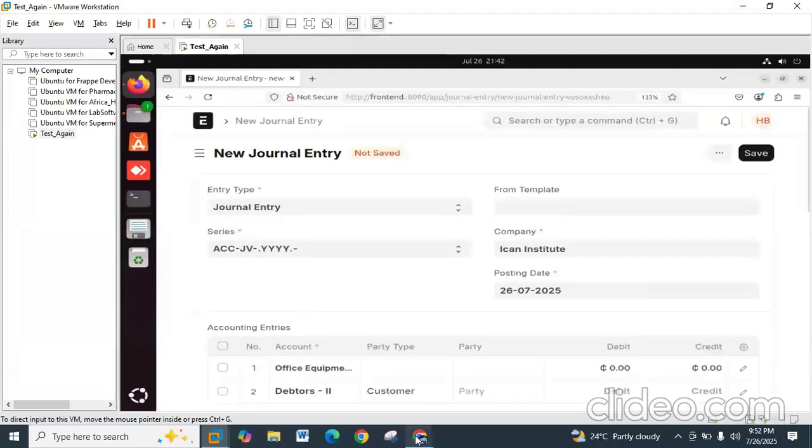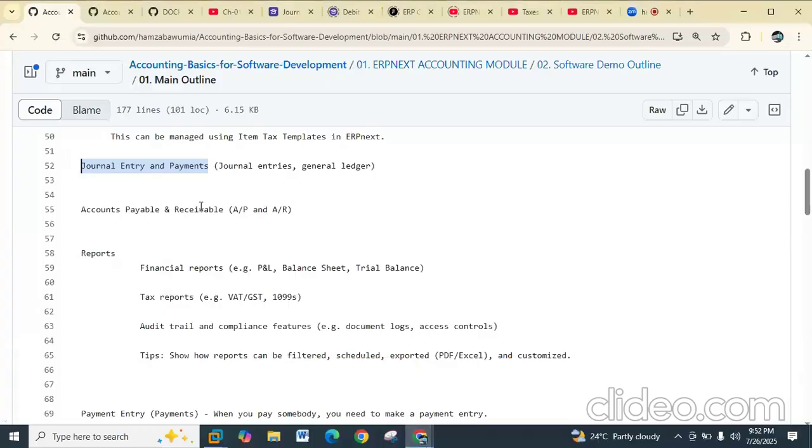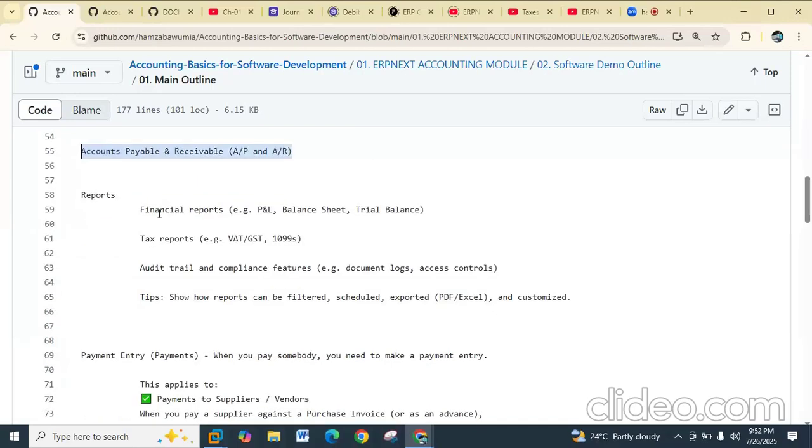I think based on my list, accounts payable, accounts receivable. Obviously, when you are setting up your accounts, you will do all these things here. And then the reports, the financial reports, obviously the system will generate the profit and loss statement.